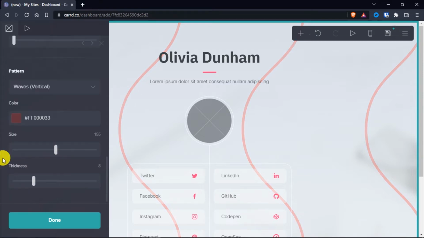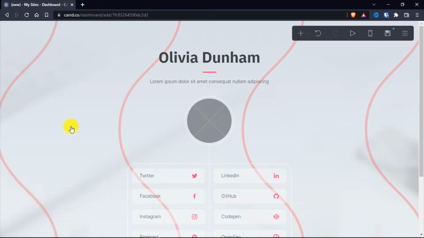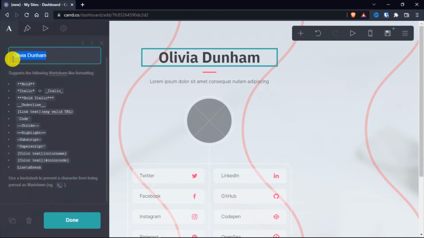Okay, I think this is okay, and then I click done. So we are done with the background. You can choose any pattern you want. I don't even like using patterns, but I just think I should use them for this video. Alright, so next I'm going to adjust the text. So I'll click on this one and I'm going to call it click and tap.